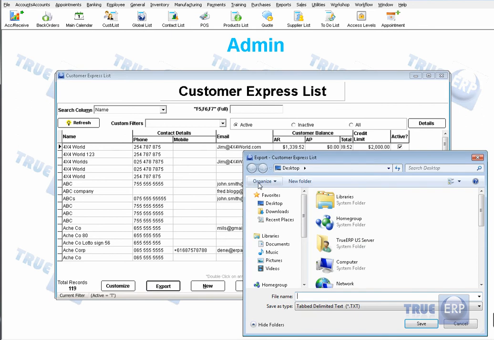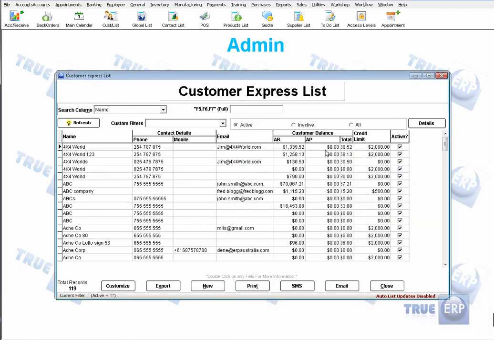You can go ahead and allocate where you'd like the file to be saved. Easy if you want to just throw it on your desktop. Go ahead and name it, give it a quick little title, and then you can also pick the format in which you would like to export it in. Super simple.